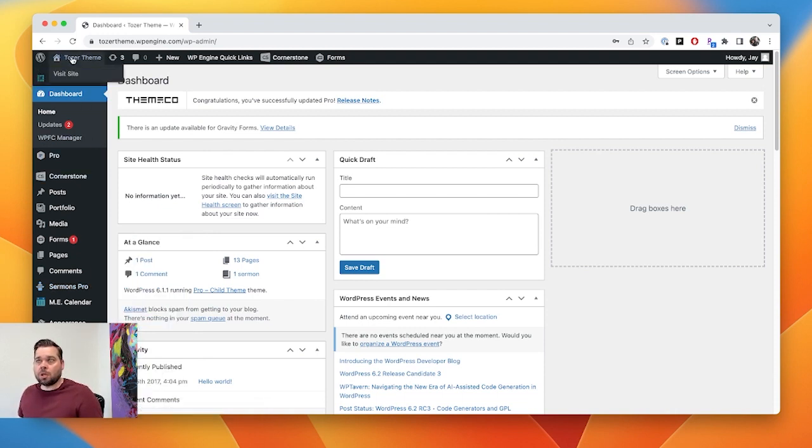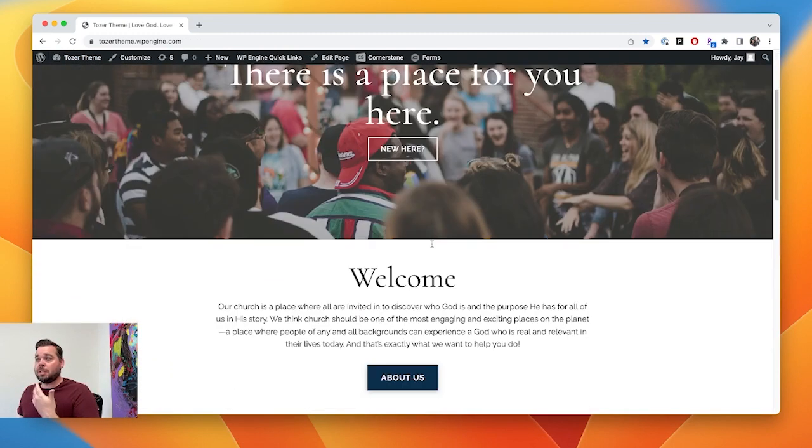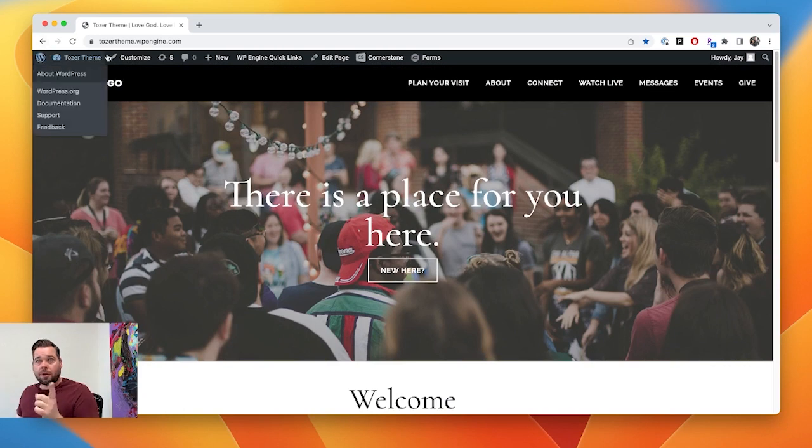But what we're going to do is go to the website name and go to visit site. Okay, and once we're here, you'll notice that we see our website, but you'll also see at the very top is a little toolbar. And this is how we're going to access Cornerstone as we make changes to our site.